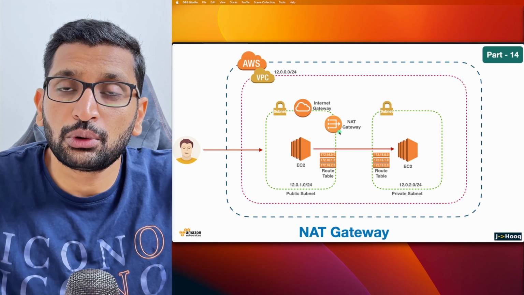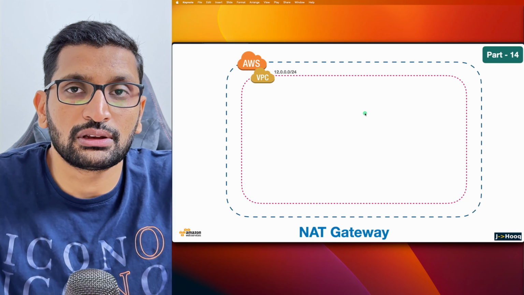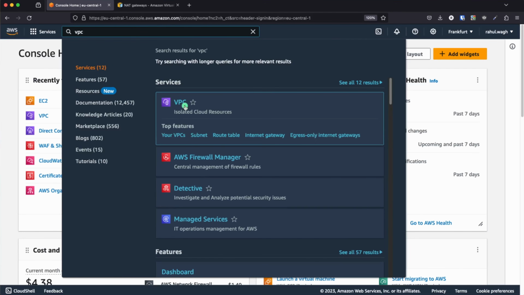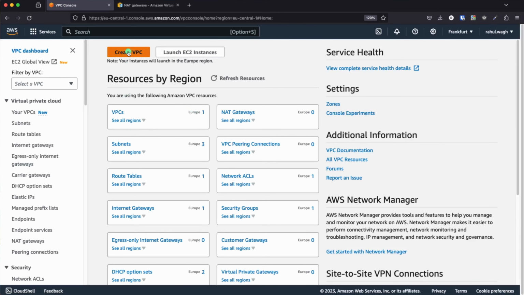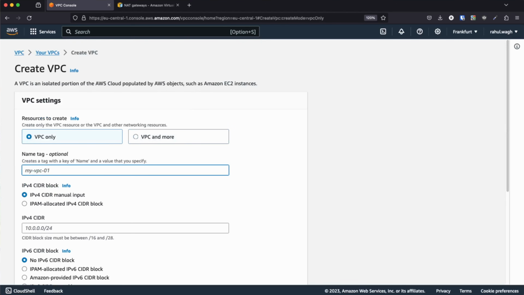Let's start with the demo and go step by step, starting with the first thing, which is the VPC. Here is my AWS console. In the search, type VPC. Click on VPC over here, and here you can click on create VPC and select VPC only. Type the name of the VPC. So here I'm just going to put test VPC.